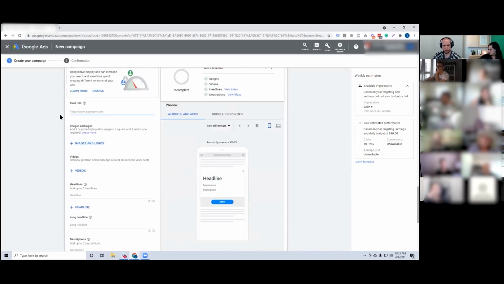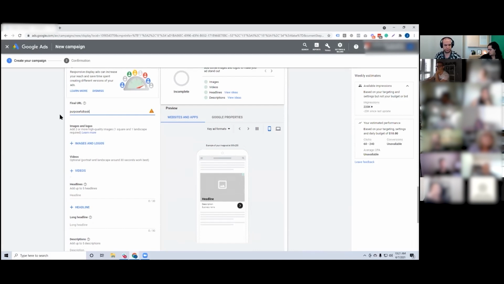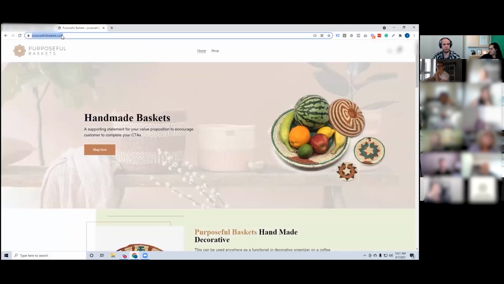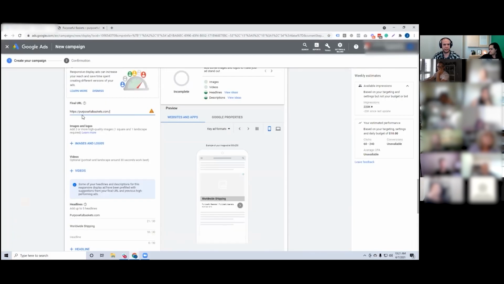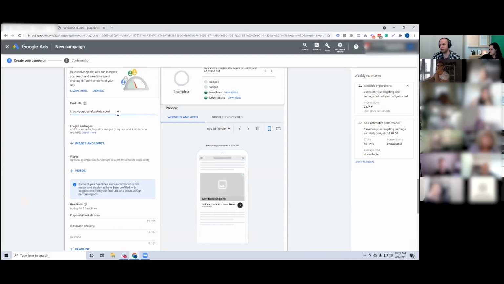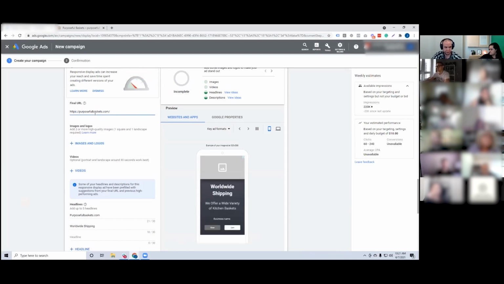So final URL, use your homepage. I'm just going to say purposeful baskets right now because I'm not going to run this one. Purposeful baskets. This is going to say, hey, use HTTPS. So here's a quick pro tip. Just use that URL, then copy that and paste it again, and it'll add the HTTPS for you. So use the full HTTPS. If you don't, and your site's HTTPS, which means it's secured, it's just going to default to that anyway. But just use that as a default.